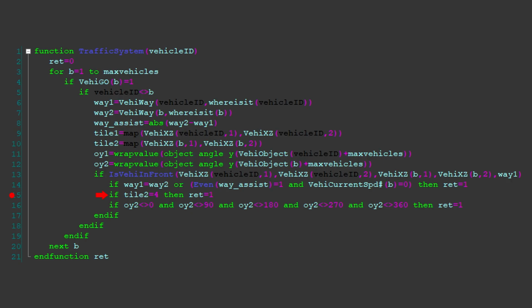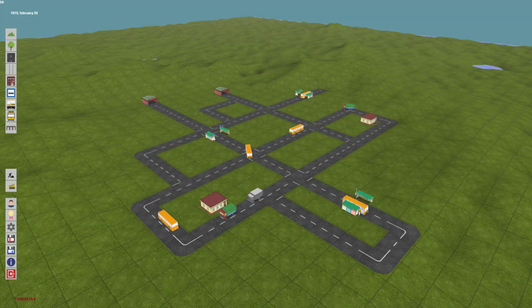Second one, if the other vehicle is in a 4-way cross, we also have to stop. And the third one checks whether the other vehicle is already turning. If yes, we also have to stop. And that's pretty much the whole code. But let's see it in the game.